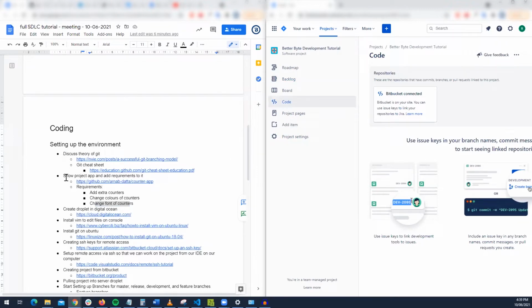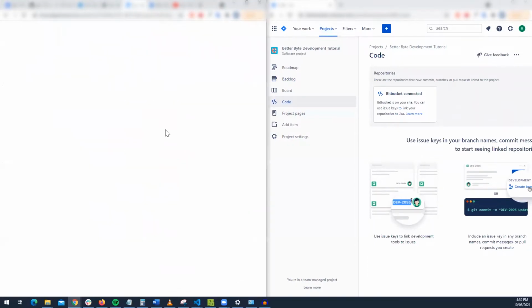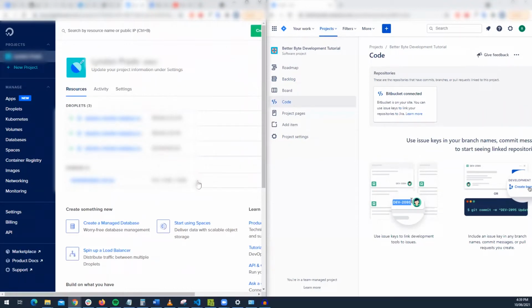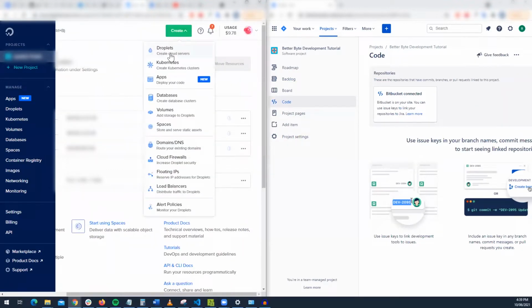But before I do that, we need to have a server to deploy the code, right? So before we even create a repository, let's go over to DigitalOcean, which I've decided to use. I already have droplets open, but a droplet is basically just a server instance, and with DigitalOcean you can easily spin up another droplet.